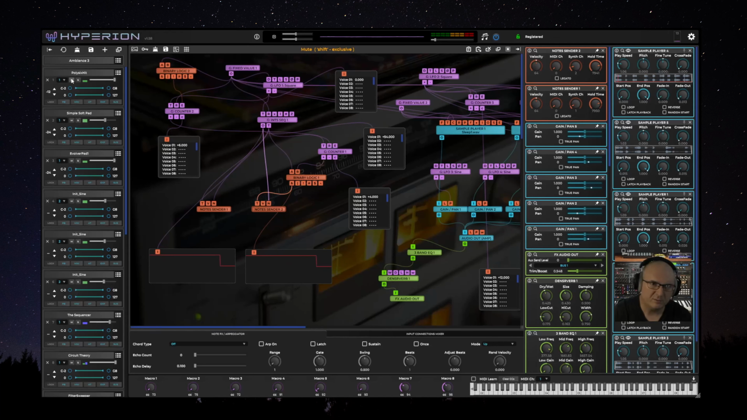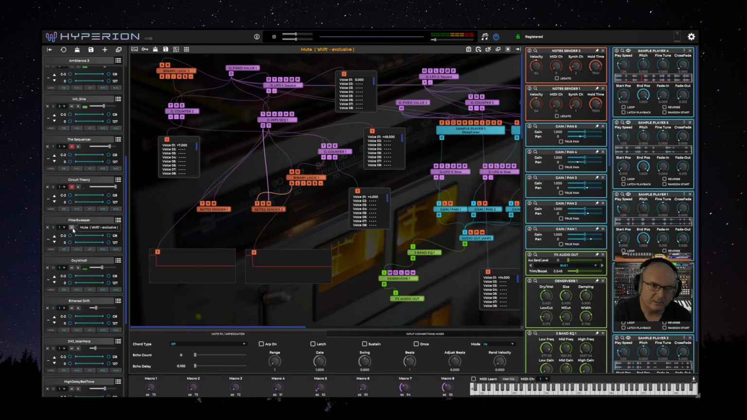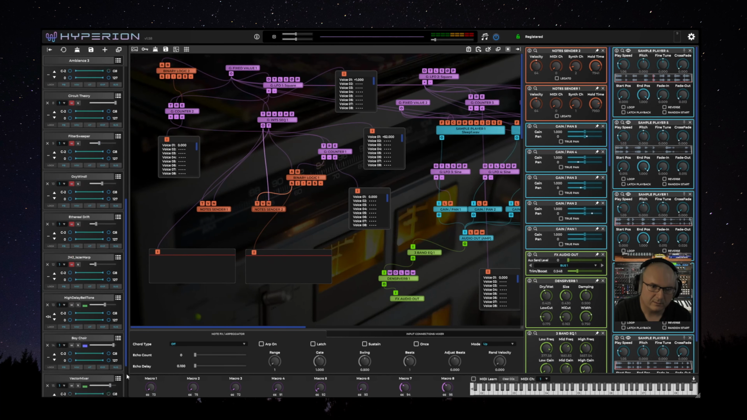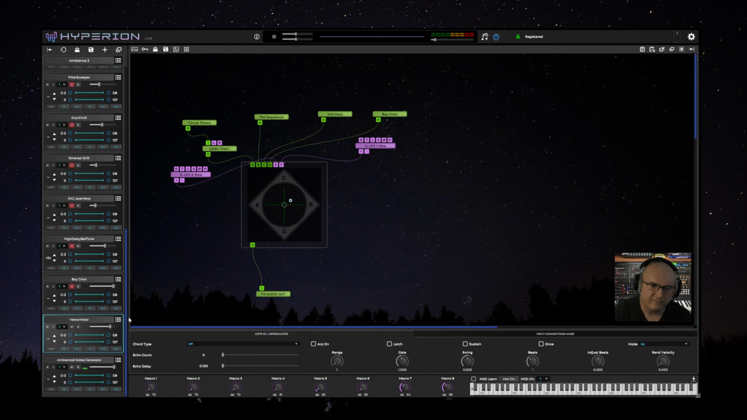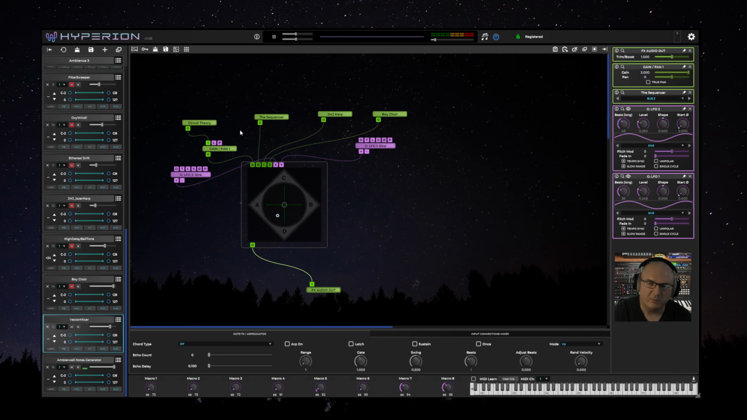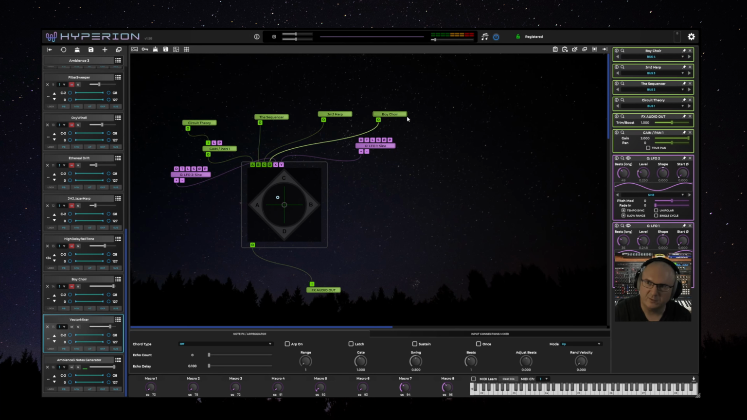So let me just mute all these parts. I'm going to keep the sines enabled. And let's just mute the rest of them. I'm going to keep this vector mixer enabled. This one is just blending the output of several layers who have their sounds sent to these 4 aux buses.